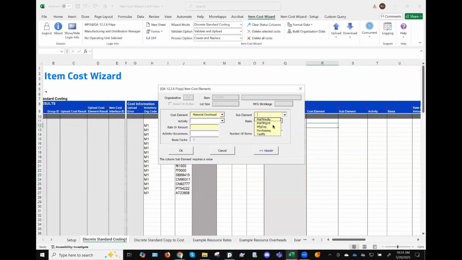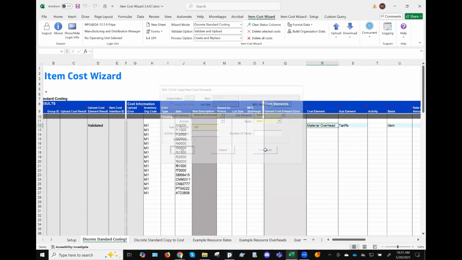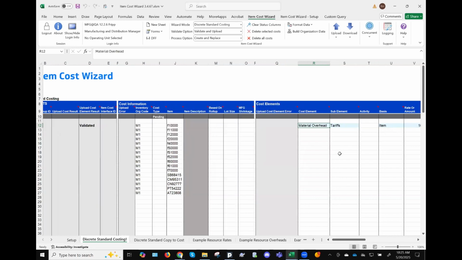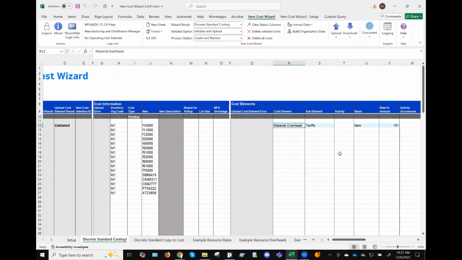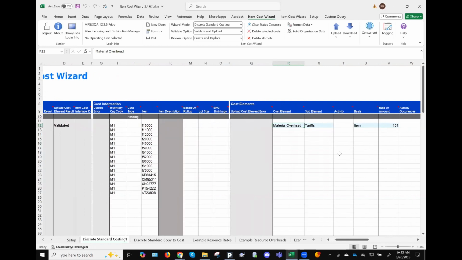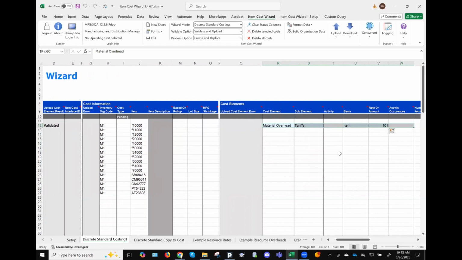So this is the tariff, and it could be one consistent value. It could be item-based, or it could be total value-based. Okay, and you can put one consistent rate or amount, or it could be a percentage as we saw using Excel. All right. So just do that, and you can copy it down once I have it.